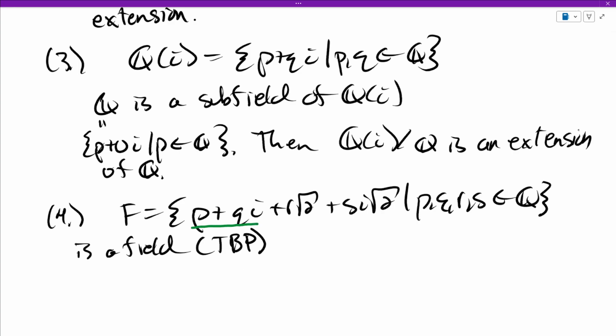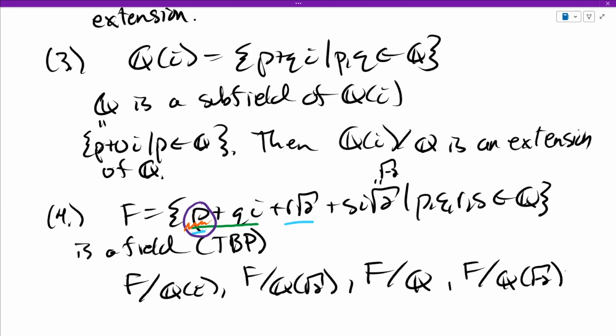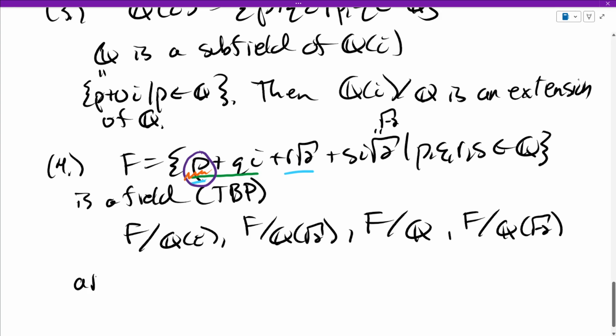Well, there's the Gaussian rationals right here. And then there's this Q adjoin root 2 right there. So in fact, F over Q adjoin i, F over Q adjoin root 2, and there's also, I'm running out of colors here, there's also just p. And really, this is just a root negative 2. So there's also, let's see, orange. There's also a Q adjoin root negative 2 in there. All of these are extensions that live inside of F. Extensions of various different fields, but they're all extensions inside of this field that we were looking at earlier.